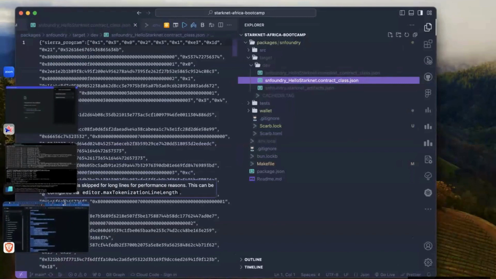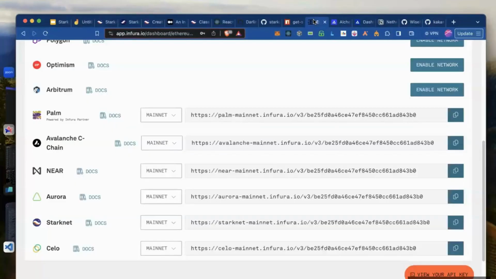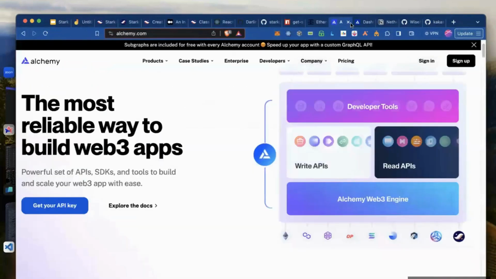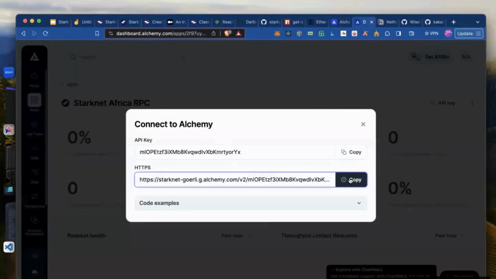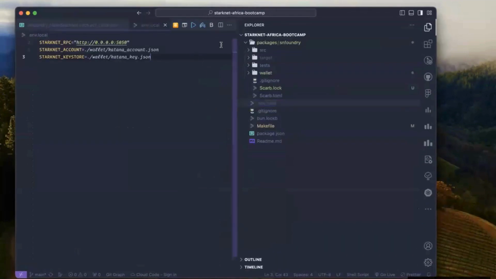Now, if you want to deploy to Goerli, it is still the same thing. What we just need to do is to take an RPC. So let's use the Alchemy RPC. Instead of that one, I can have another .env for my Goerli. So I'm just going to have .env.goerli.